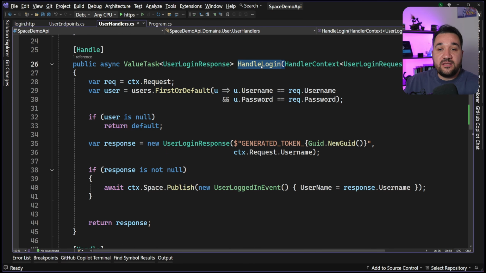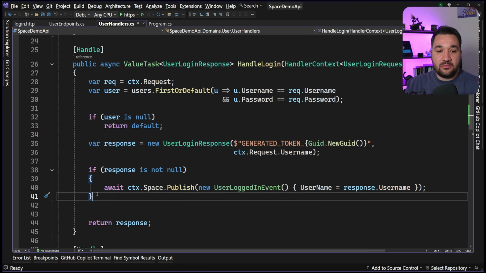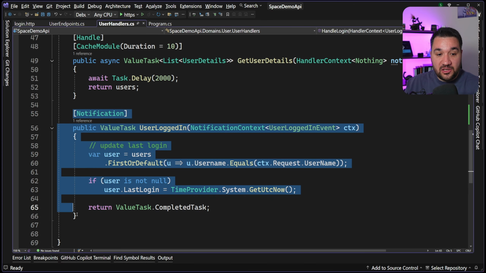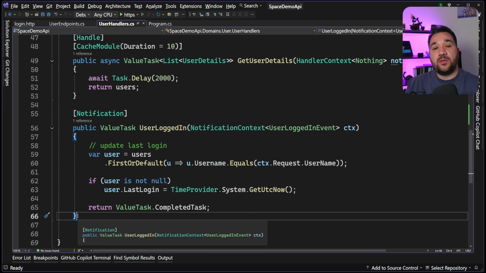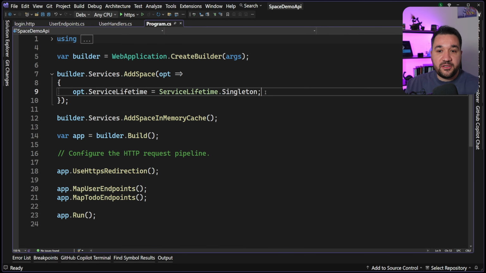So now I say, okay, when login happens, I just send that one. Whatever they do, I don't care. I'm not updating the last login or something. Maybe you have multiple notifications, which you can, but I don't care. So you can actually have multiple notifications. If you have multiple notifications, how would you like them to be called, in parallel or in sequential? So you can configure that too.